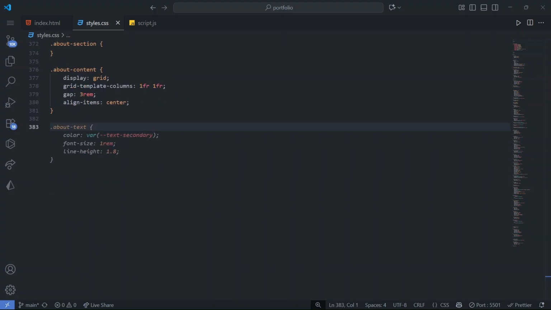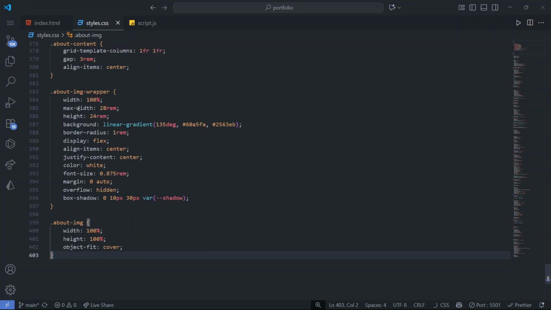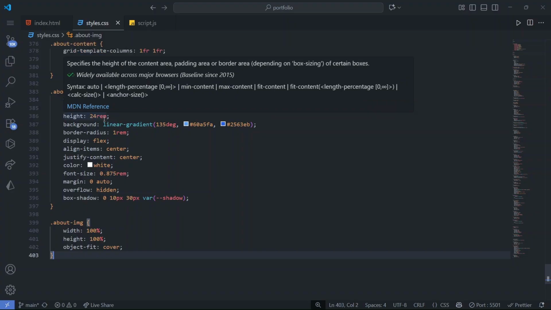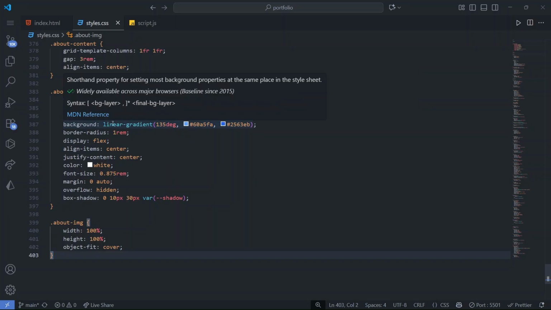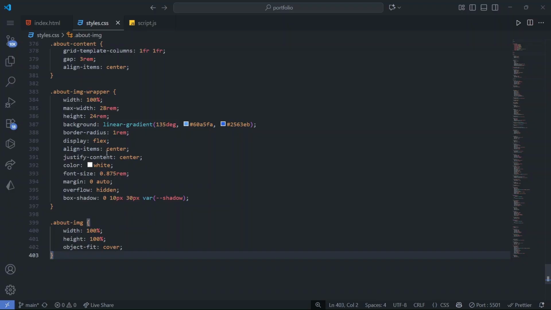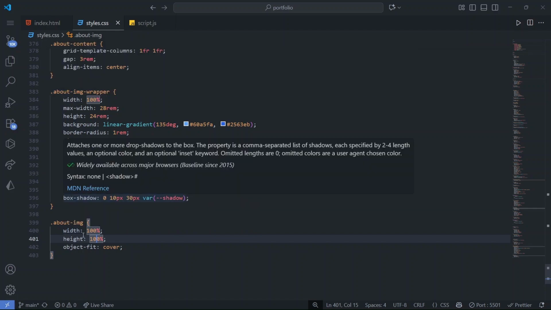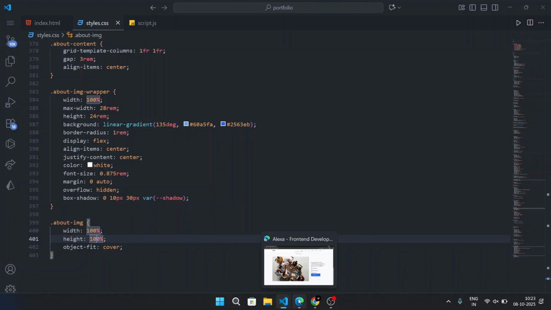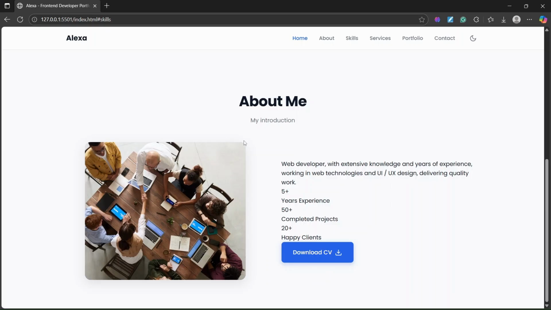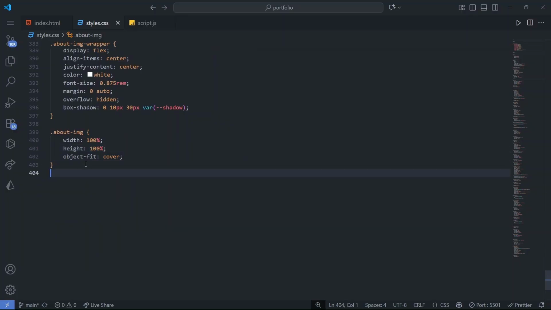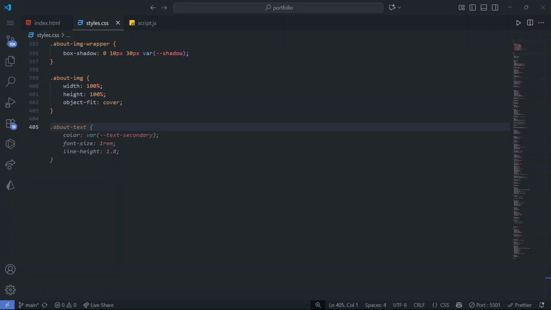Now here we are going to wrap the about image. So how are we going to wrap it? To wrap our image, first of all we make the width 100%. Then we define a maximum width for responsiveness, and the height. Then a background gradient for our about, display flex and justify content center, and the font size, margin, overflow, box shadow. And we make our about image in this wrapper width and height 100%, object fit cover. So we first define a div, and in that div we wrap our image, like in a big box we place a small box, in a similar way.